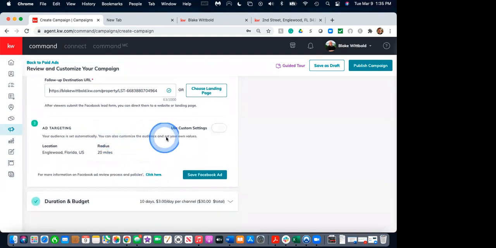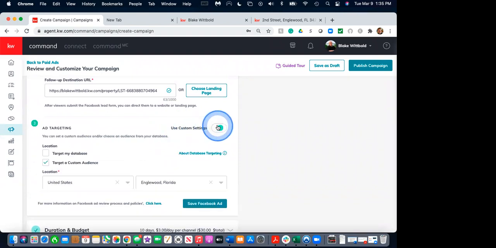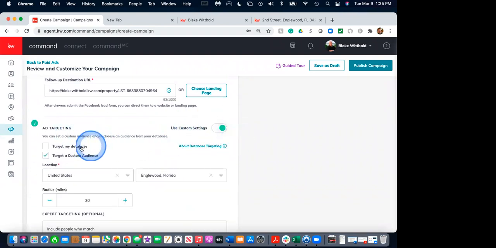Ad targeting. I'm going to use custom settings. So I turn that on. And it's going to ask me, do I want to target my database, or do I want to target my custom audience, or do I want to do both? So targeting a database is going to be anybody who has set up their Facebook with the same email that's in your database is going to see your ad, basically. Targeting a custom audience, you will set parameters and it'll show up to those people within those parameters.